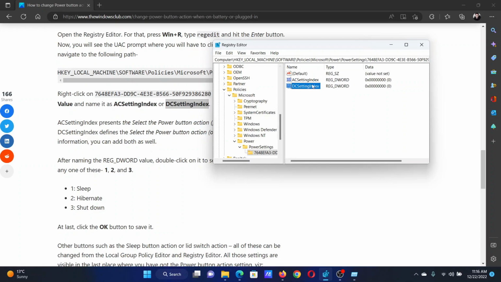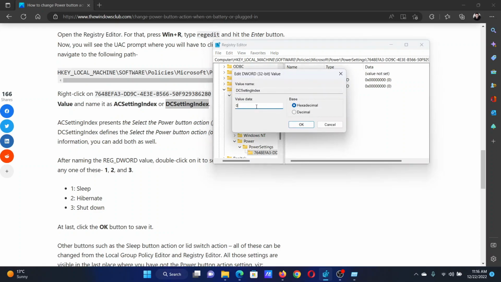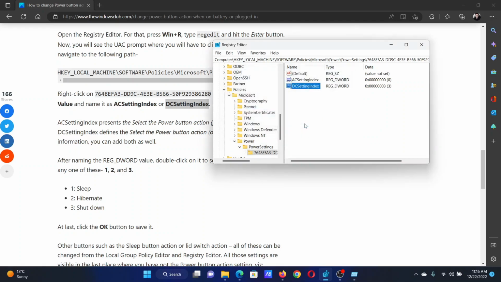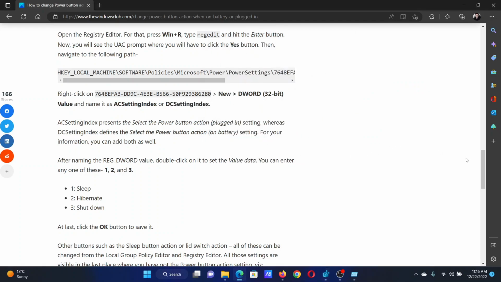So when we double click on either of these settings, the value data is 0. To put these settings to sleep, change it to 1. To keep it at hibernate, change it to 2, and to change it to shutdown, you have to simply use the value 3. After this, click on OK to save the settings and you are done.